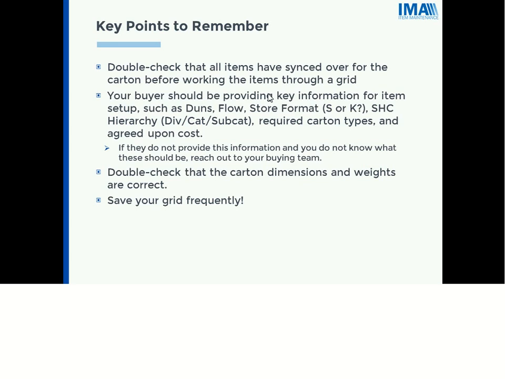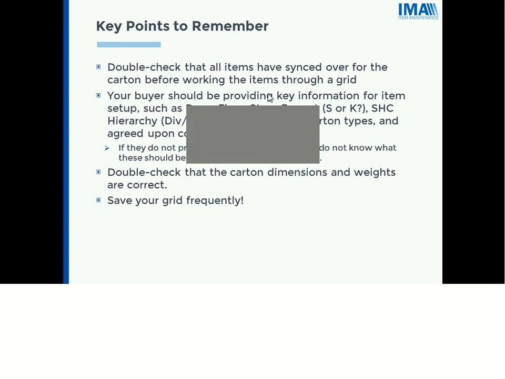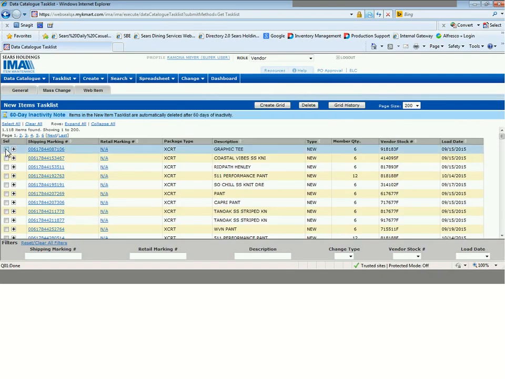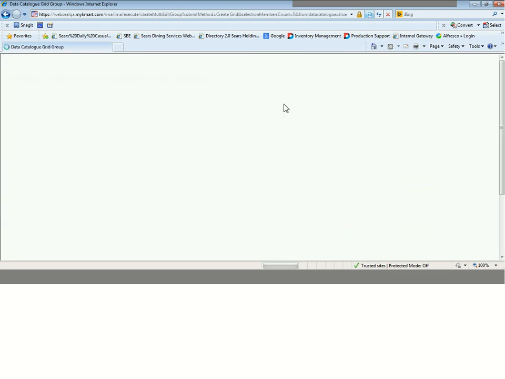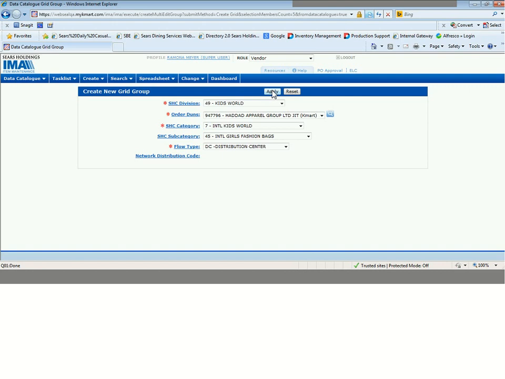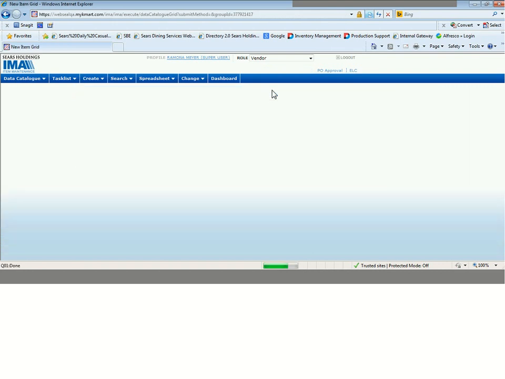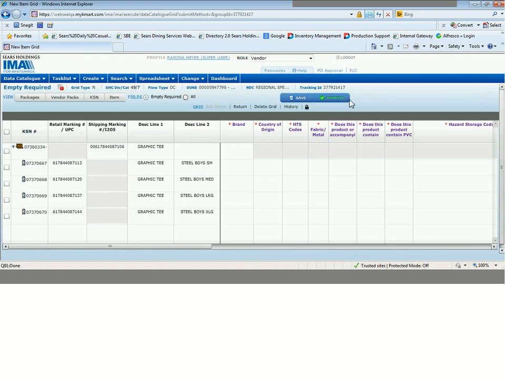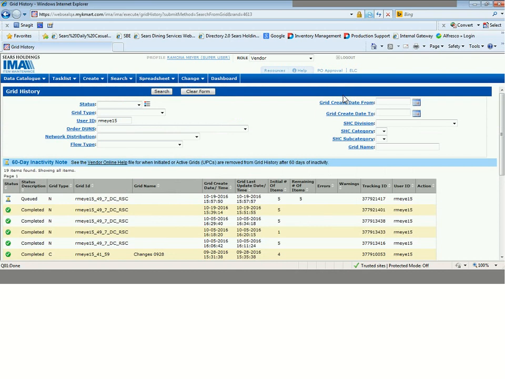And finally, be sure to save your grid frequently so that you do not lose the changes that you make on your grid. And I'm going to go back, create a new grid. I do want to show you an error and what that looks like. I'm not going to complete all the fields. I'm just going to click approve, and it's going to come back with a lot of errors since I didn't complete anything. But I did want to show you that so that you know how to resolve errors.